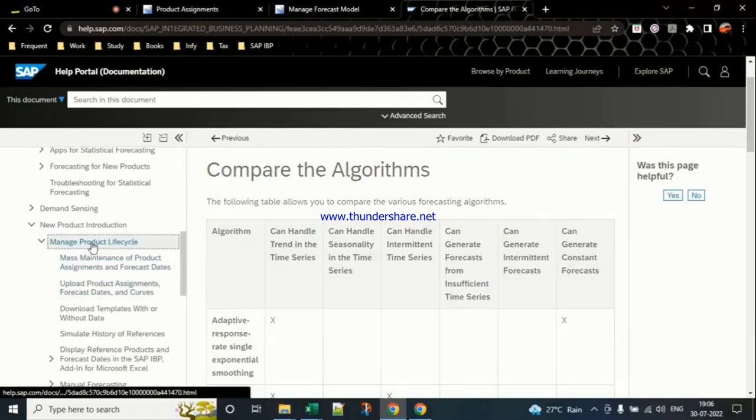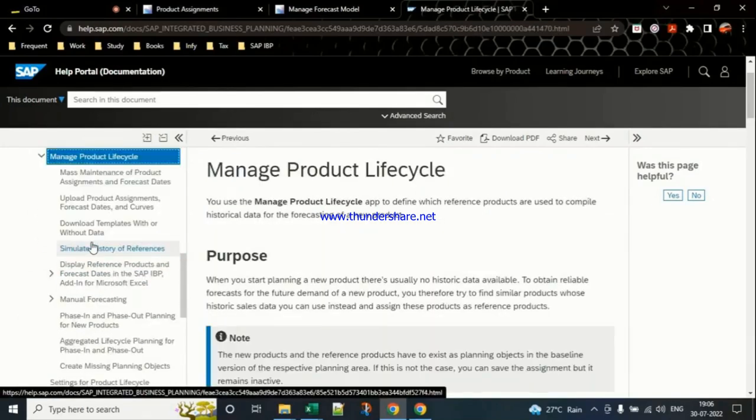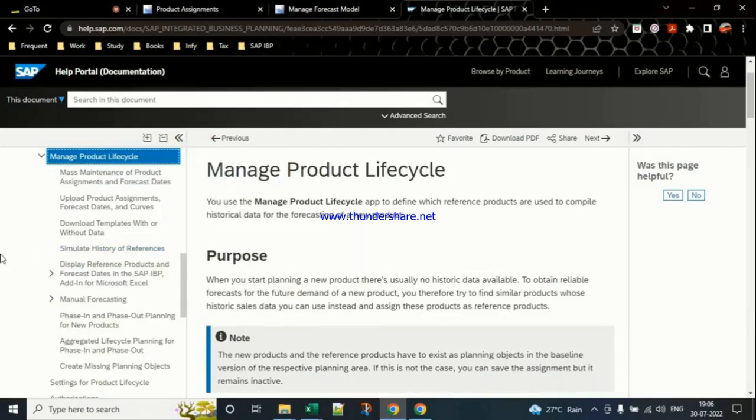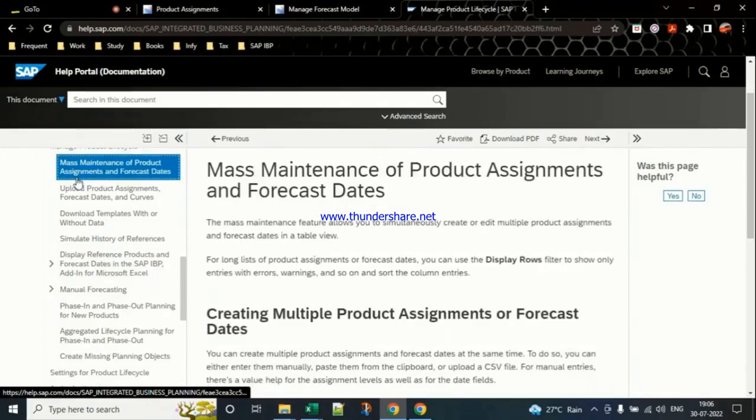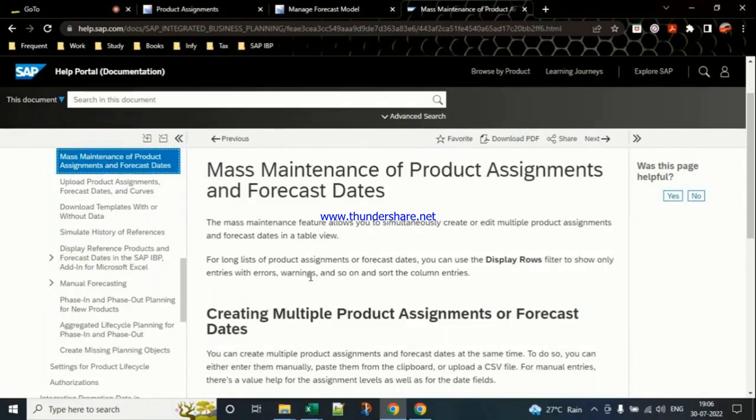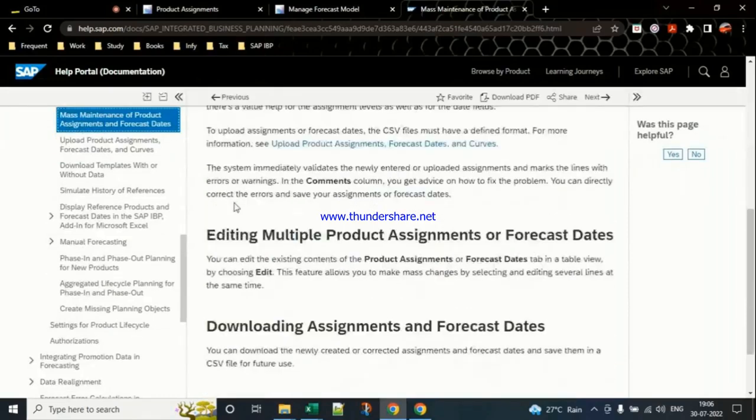I'm going to tell you these tips and tricks now, how you go in detail. So when you go to product lifecycle, click on mass maintenance. So this is selected by one product, I told you now. But suppose your company is in production, 10 products you are going to introduce. So you don't have time to type one by one. We are going to do mass upload and download. Okay, is the next option. Upload the product assignments and the curves. The second option, download the template. This is what you're going to see.